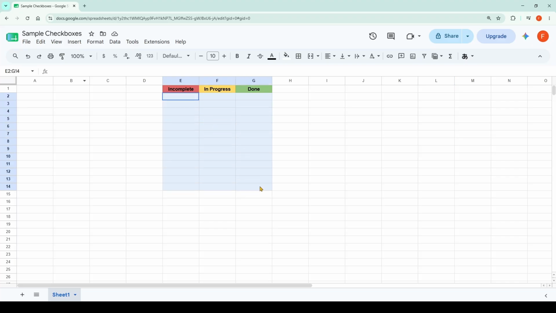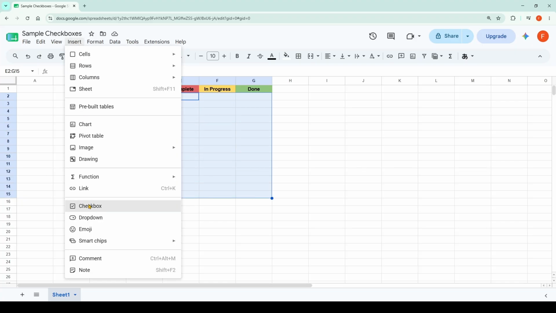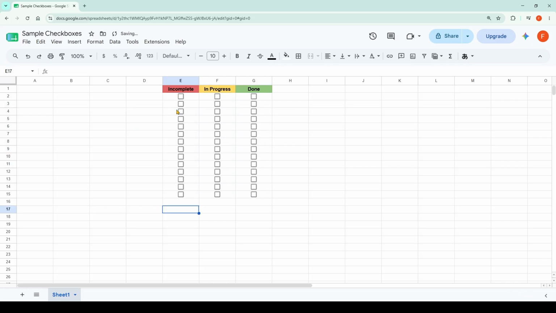Highlight the range of cells where you want to add checkboxes by clicking and dragging your cursor across the desired cells. Once the range is selected, click Insert from the top menu and then choose Checkbox. Google Sheets will immediately add checkboxes to the selected cells.